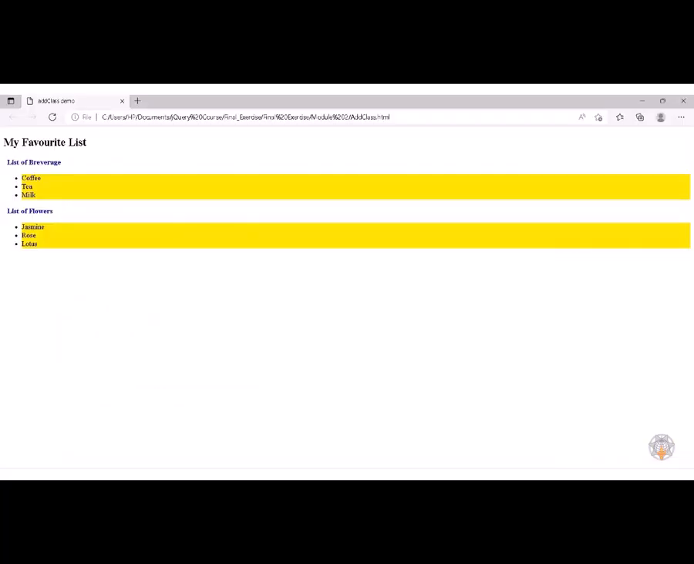Let us see what the output of this code looks like. To the h3 tag, which was the title of the list, the selected class is applied, thus the title is displayed in blue color. To all the li elements, the highlighted class was applied, thus all the list elements come with the yellow background.